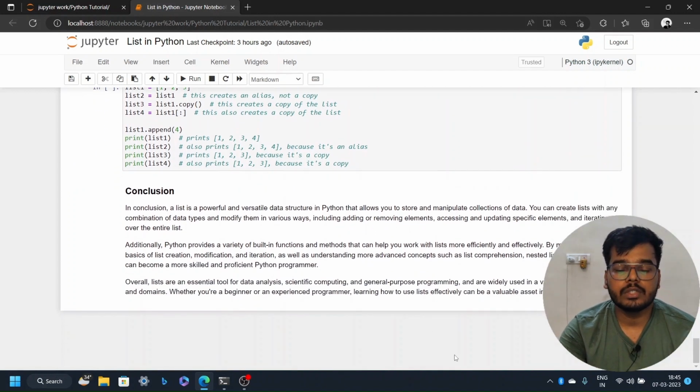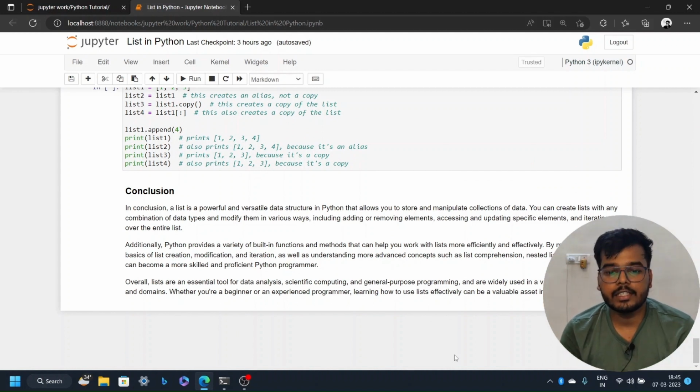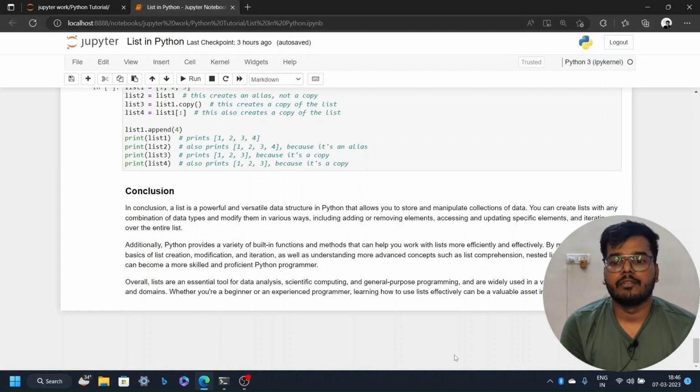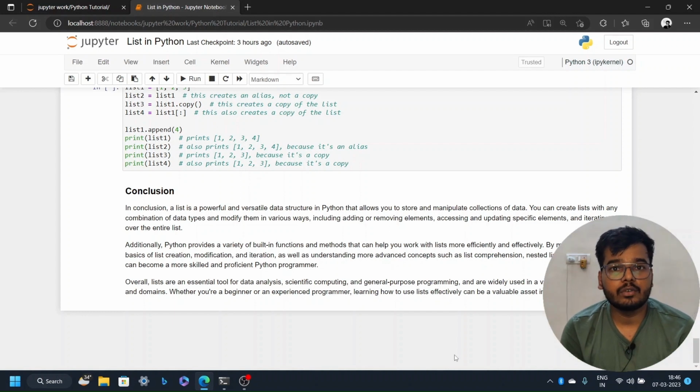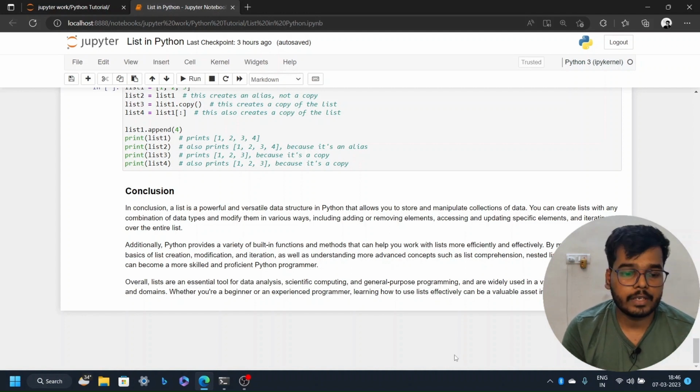Now the conclusion. In conclusion, a list is a powerful and versatile data structure in Python that allows us to store and manipulate collections of data, and we can create lists with any combination of data types and modify them in various ways, including adding or removing elements, accessing and updating elements, and iterating over the entire list. Overall, lists are an essential tool for data analysis, scientific computing, and general purpose programming, and these are widely used in a variety of applications and domains.